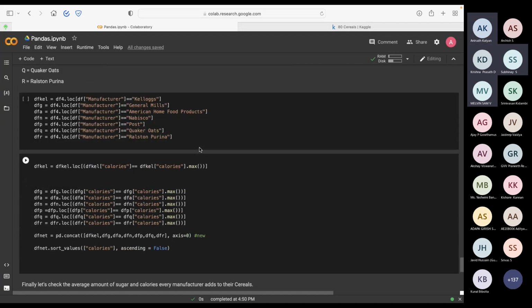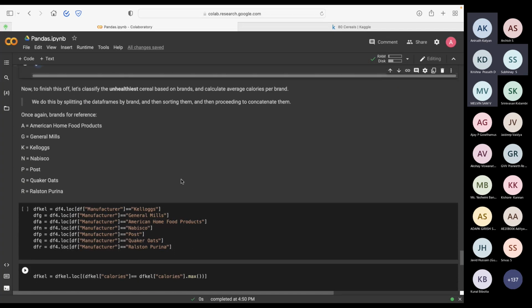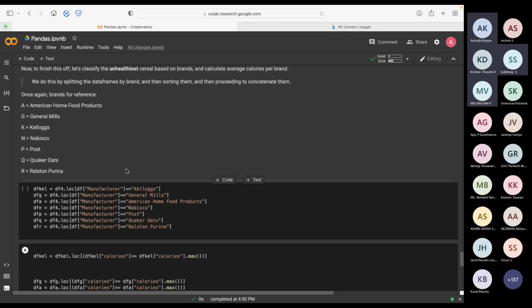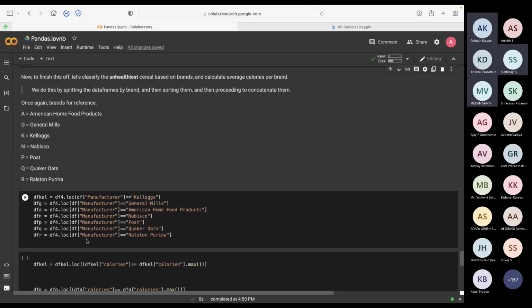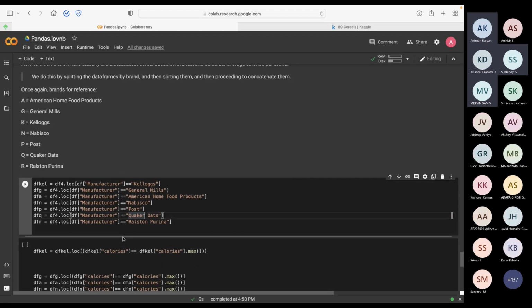Finally, I'll finish up by looking at which is the most unhealthy cereal in terms of calories. You can do this in terms of sugar, but the idea will be the same. I'm doing this by separating our big data frame into 7 sub data frames, one for each brand: Kellogg's, General Mills, American, Nabisco, Post, Quaker Oats, and Ralston Purina. So I'm creating 7 sub data frames. If I run this, my 7 sub data frames have been created.